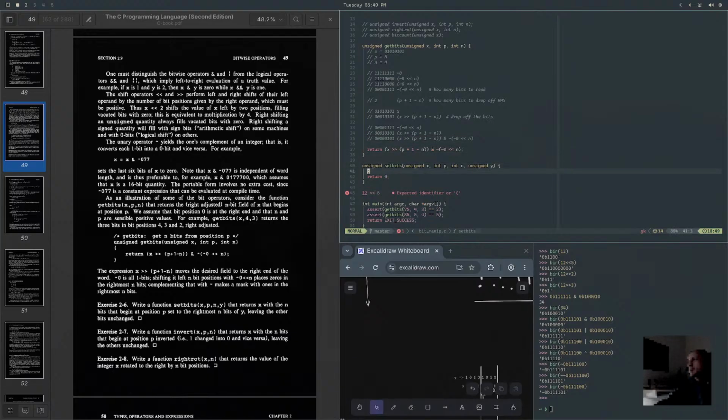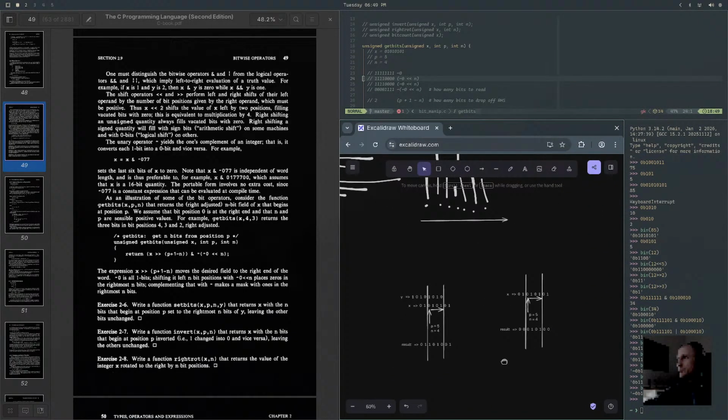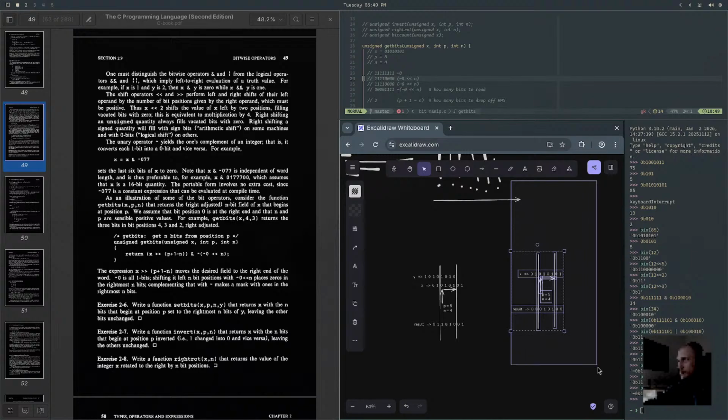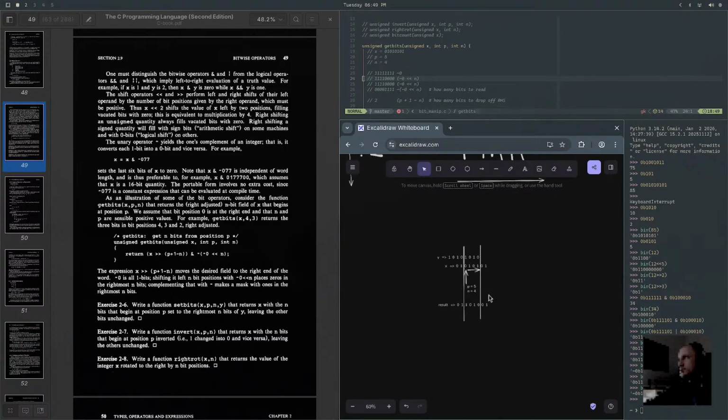So they want us to implement a set bits, and I was thinking through in Excalidraw how the set bits thing would work. Never mind, this is garbage. So 5, so 0, 1, 2, 3, 4, 5. So that's position 5. Then we go over 4. So that's how it would work if these were our inputs.